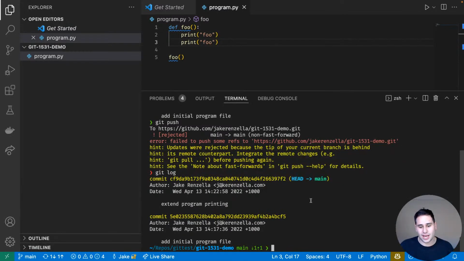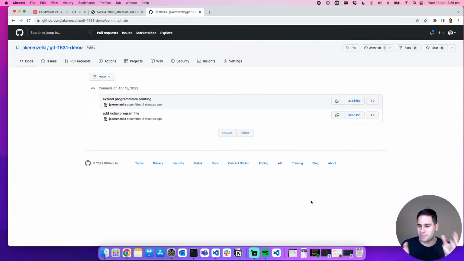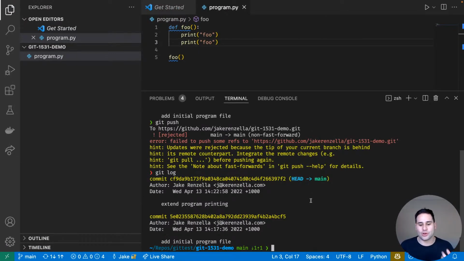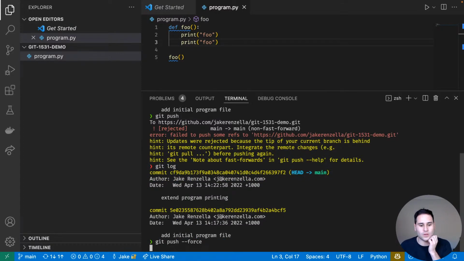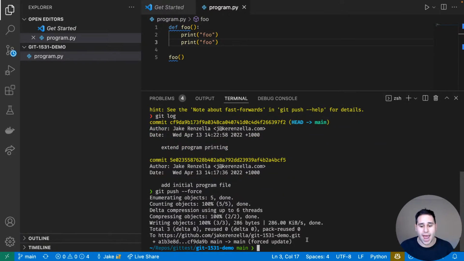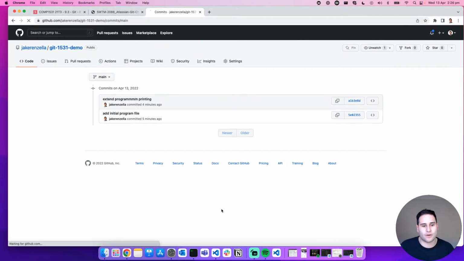So one thing I can do here is actually force push the repository. Basically what I'm saying is, look, I know that our commits differ between the remote and the local repository, but I'm confident that what I have locally is what I actually want. So I can just run git push --force, and that will just override the head commit of the repository.